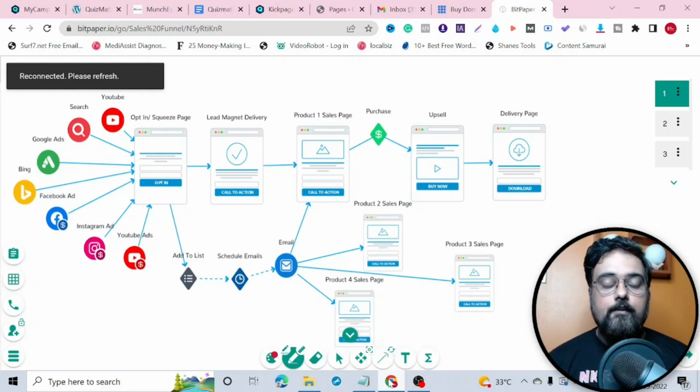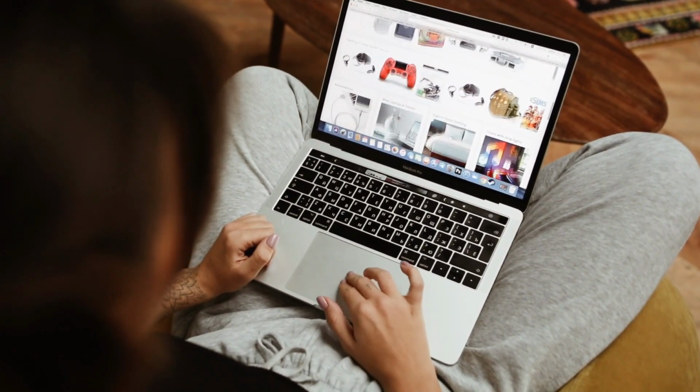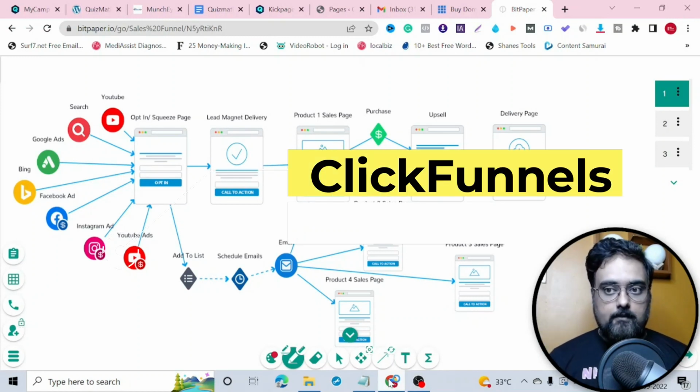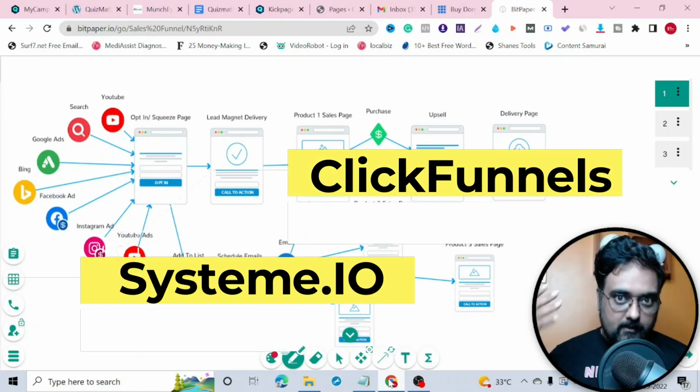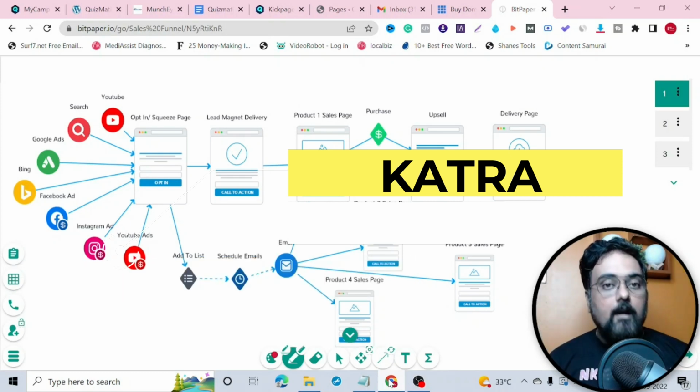How to create sales funnels using WordPress for free of cost. Hey guys, welcome to this tutorial where I'm going to show you how you can create a sales funnel in a step-by-step tutorial without using any expensive funnel builder like ClickFunnels or System.io or CartFlow or Kajabi. You will use WordPress along with a plugin which is called CartFlows.